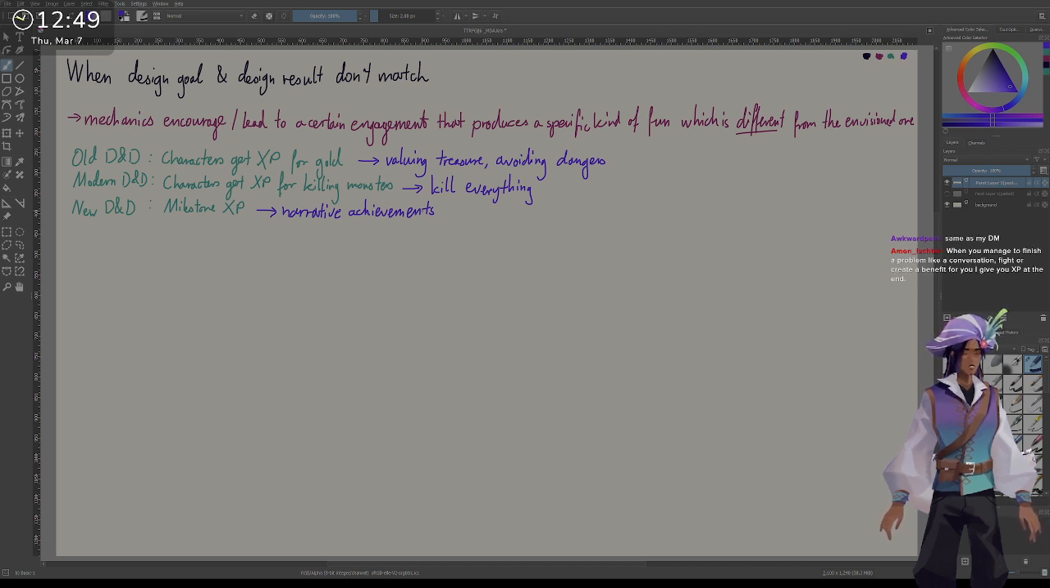When you manage to finish a problem like a conversation, fight, or create a benefit for you, give you XP at the end. Yeah. That is also a way I've often seen it done. But again, for a lot of games, that is homebrewing. That is not how the game was written. So I already said, when we design a game, we cannot take into account homebrewing. And when we evaluate the design of a game, we also have to ignore homebrewing. This is a small side note.